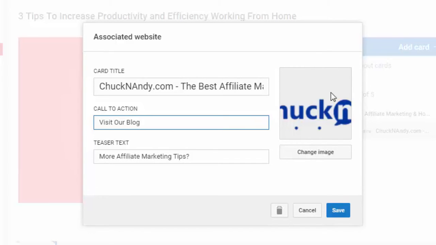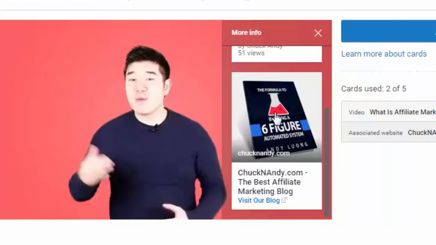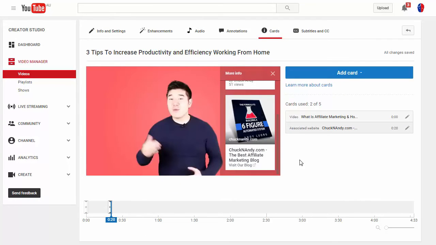Now, these dimensions are around 150 by 150 is what I've found. There's no official size just yet, but that's what I've found to be a really great fit. So I'm just going to quickly add an image and I'll show you what it looks like. So that's the image I selected. If I click on save, as you can see, this is the card that I just edited. I changed the image, and this is the text, and this is the call to action button. So that's how you create a card for associated website.